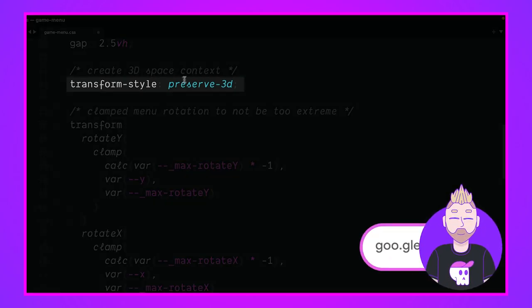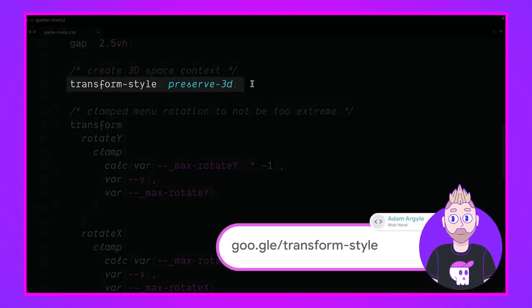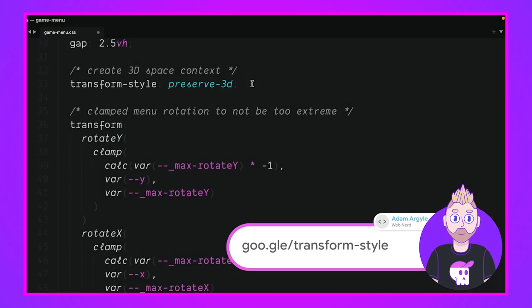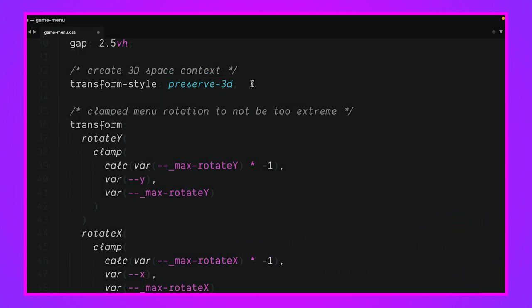We set transform style to preserve 3D. You need this if you're going to be doing things in 3D. It's very easy to forget, but this tells the container that things are going to happen in 3D space. It creates a 3D space context. And we're going to do that a couple of times as we go through the CSS.